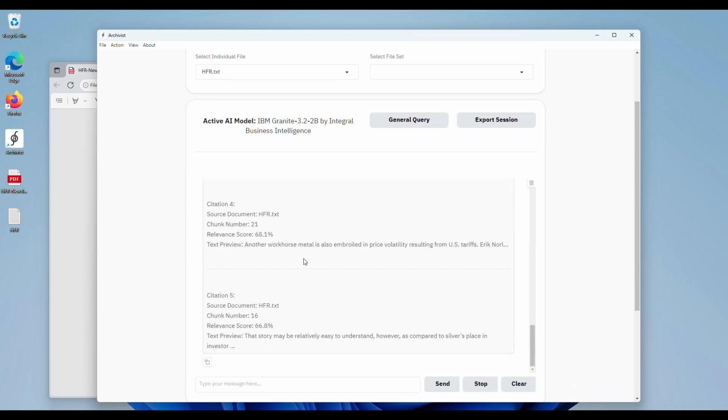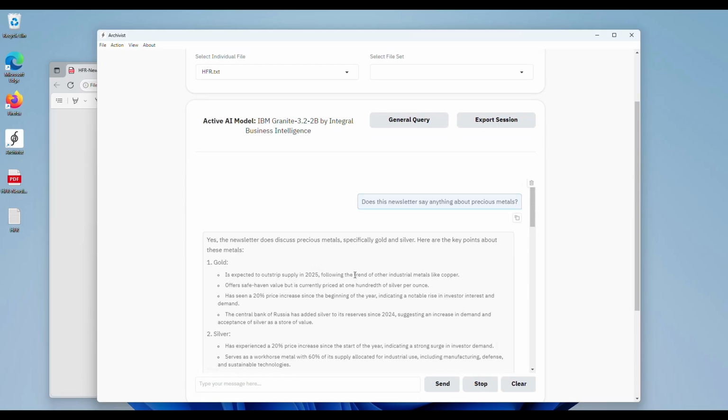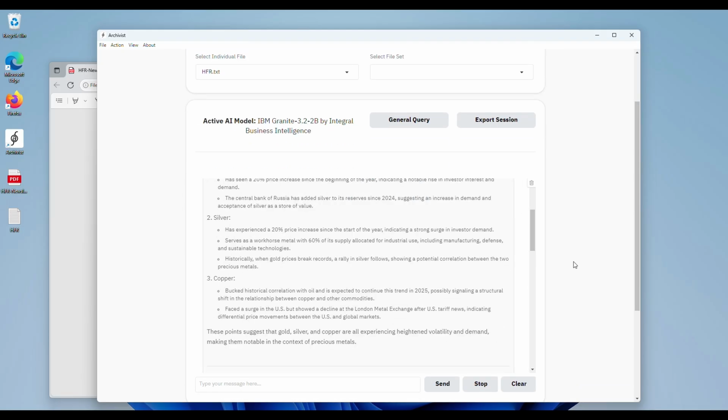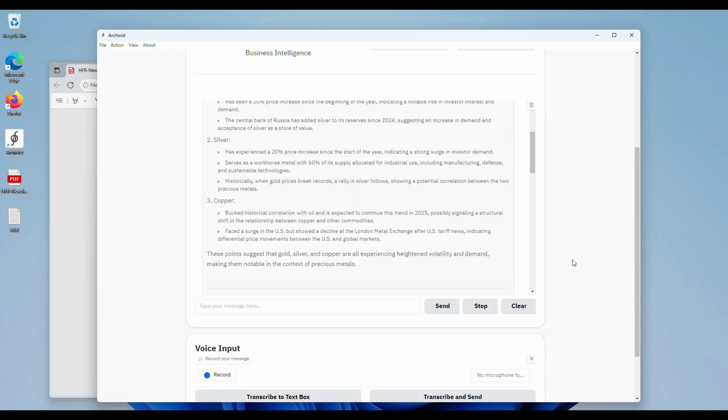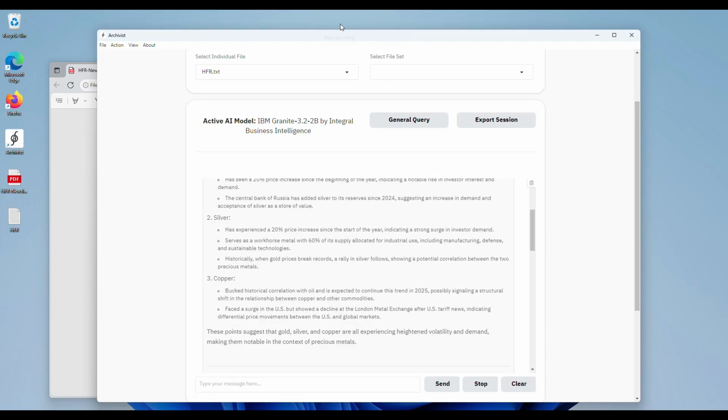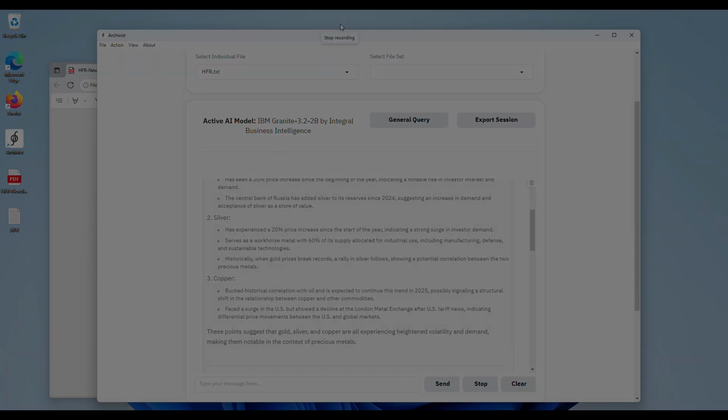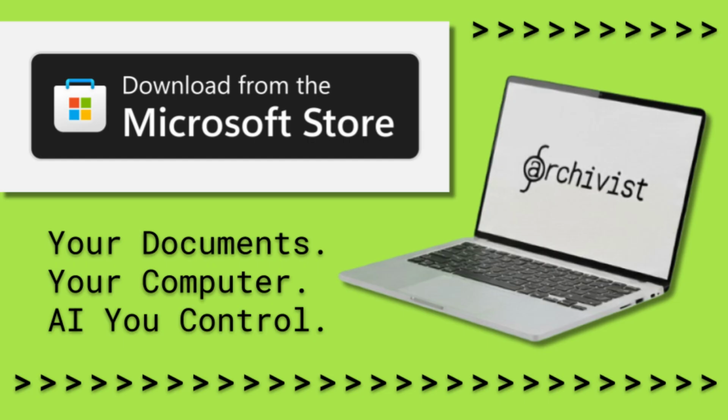So now you've learned how to pre-process a document, upload it into Archivist, and then conduct a simple RAG chat with your documents. Now you wouldn't need to read the whole newsletter or something similar to find out if this document is mentioning gold or other precious metals. And you can do that without the document leaving your own personal device, which allows you to work with internal business documents in a secure, local setting.